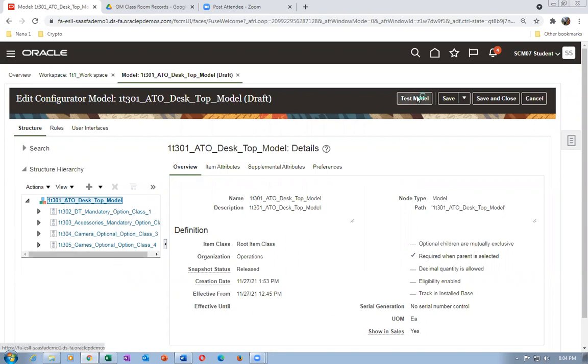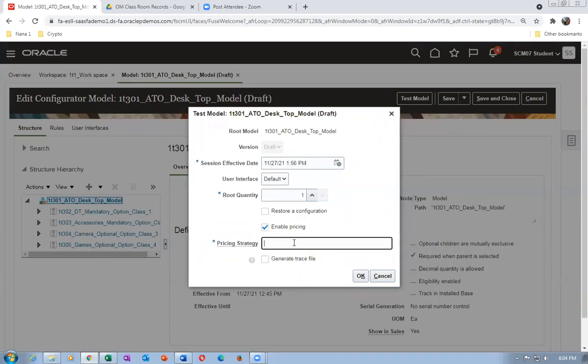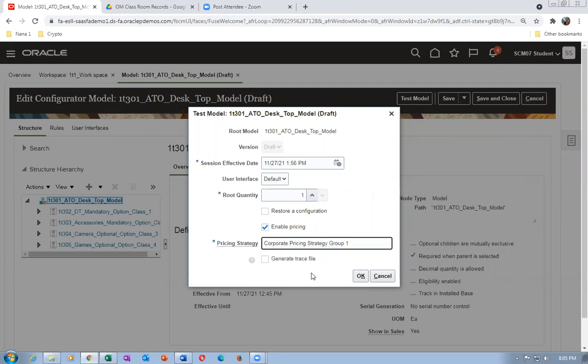So click on the test model. Here I'm going to wait. Enable the pricing, and then you put the corporate pricing strategy group one. That is the one which is used by Vishnu. Corporate pricing strategy group one, use it. Click on OK. With this one, we are enabling the pricing and then we can test it.